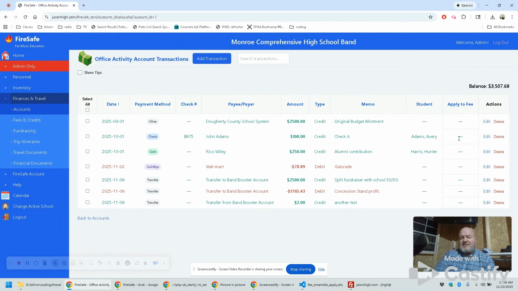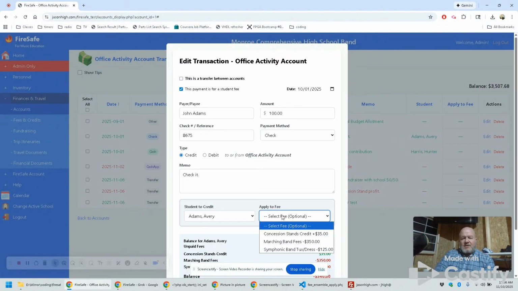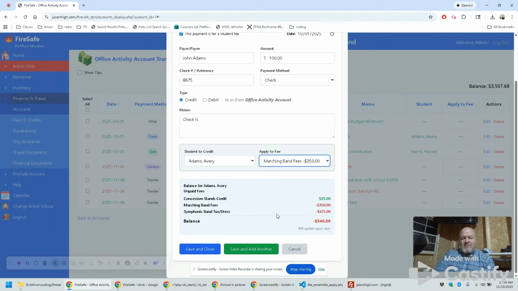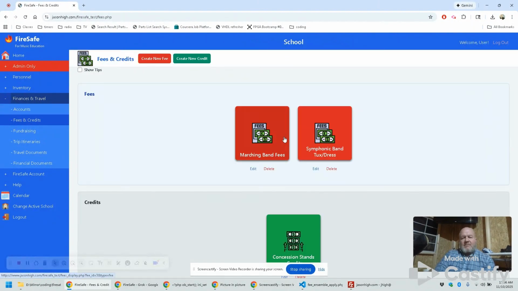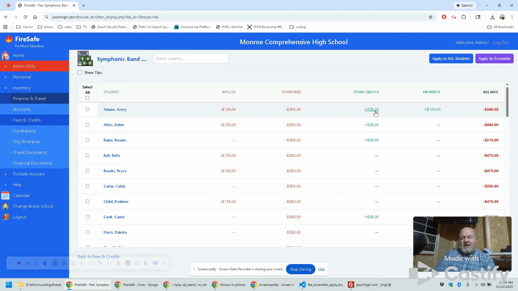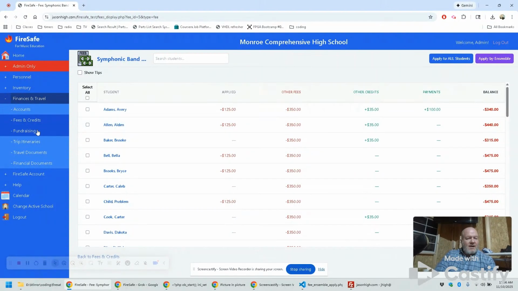Oh, see, that's the problem. It's not applied to marching band. All right, and it should be. Okay, so boom, apply to marching band. Save that. Now, there it goes. So when I go back to my fees and credits, Avery Adams, there we go. So symphonic band dues, marching band dues. He's paid $100 towards marching band, and he got a concession stand credit. He still owes $340. All right.